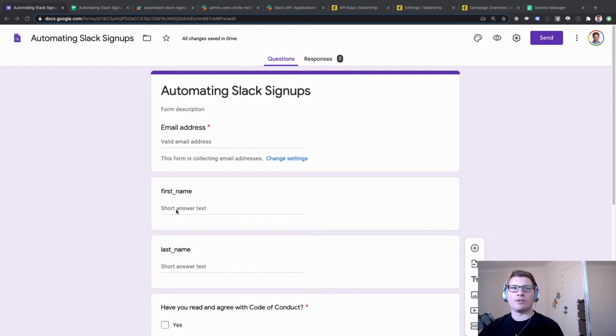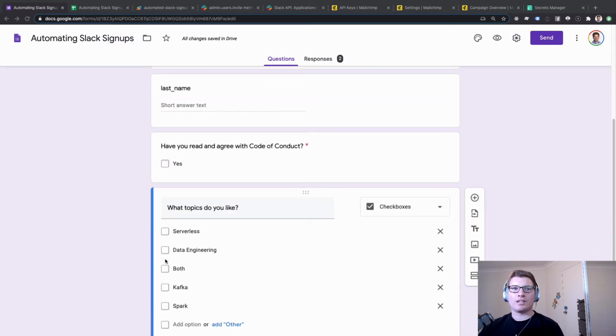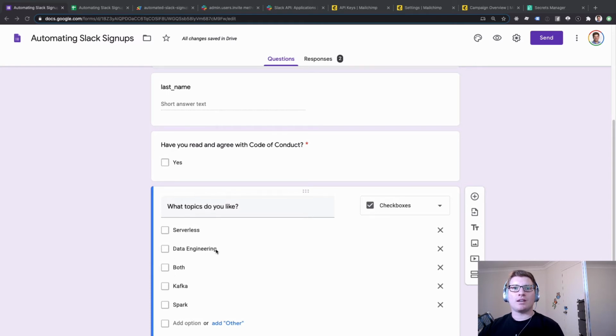So you've got capturing your email address, first name, last name, have you agreed with the code of conduct? And you know, the only option is yes if you want to sign up. What topics you like, so serverless, data engineering, or both, etc., etc. So that's all of that.